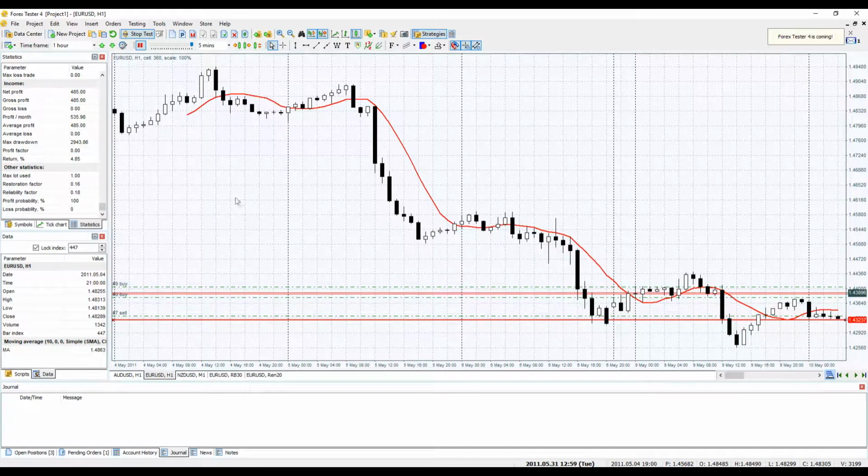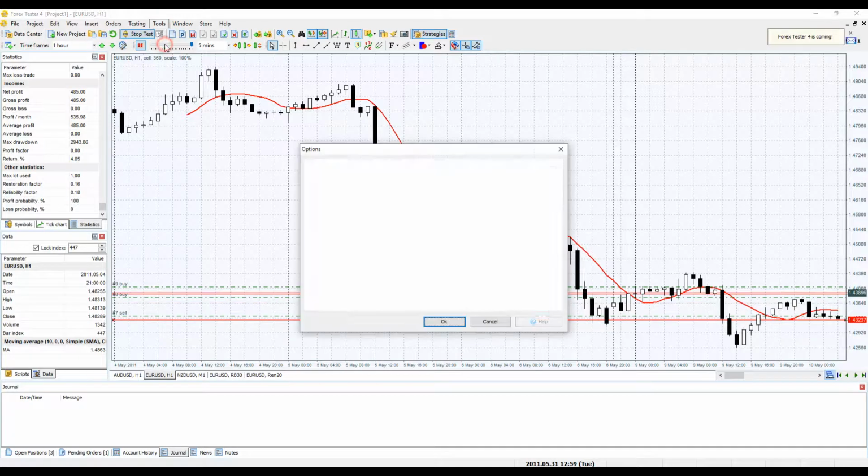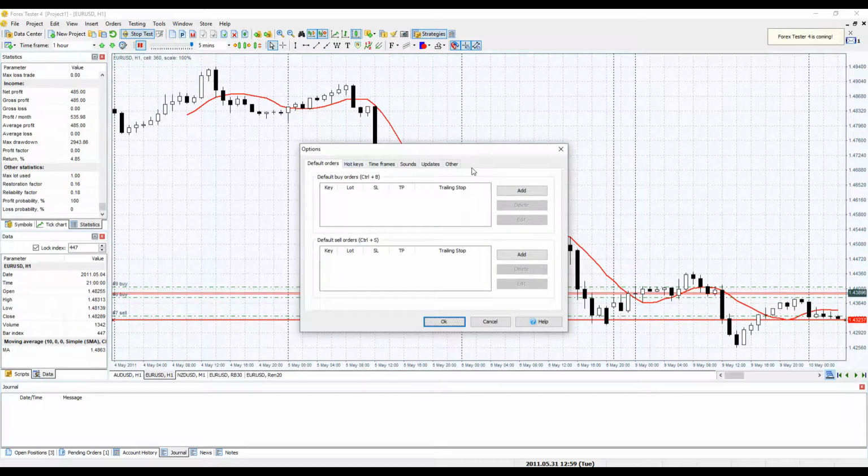If you navigate to the Tools option menu, you can notice 4 tabs in the window that have appeared. The default orders will be especially useful for you in case you often open orders with the same parameters. For example, if your strategy requires opening of the order with the stop loss of 40 pips and the take profit of 60 pips with the same lot size of 0.2, then you can easily set it up.